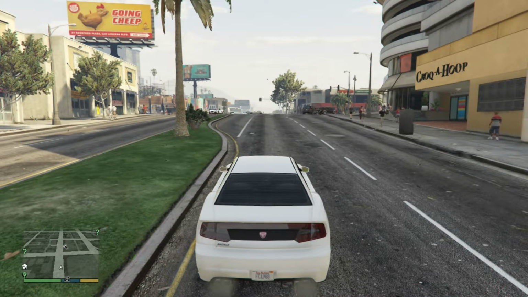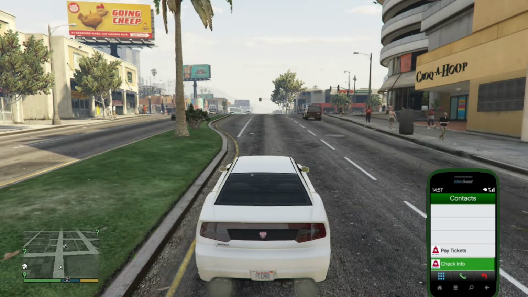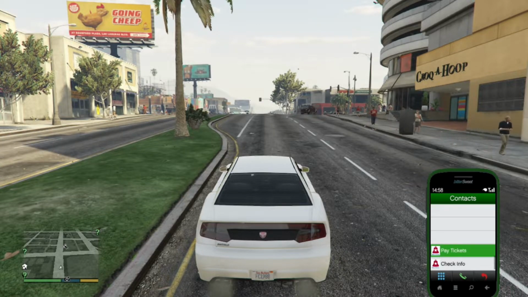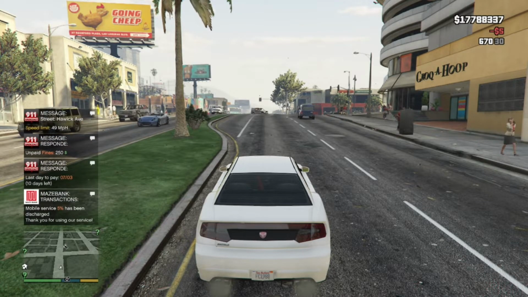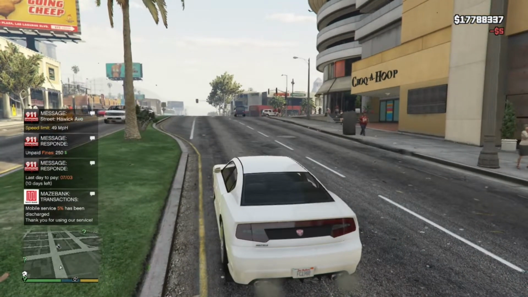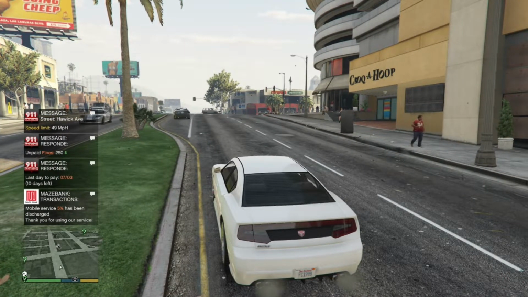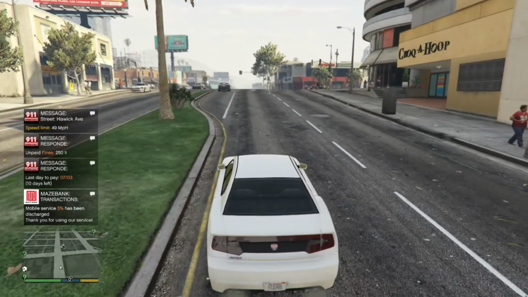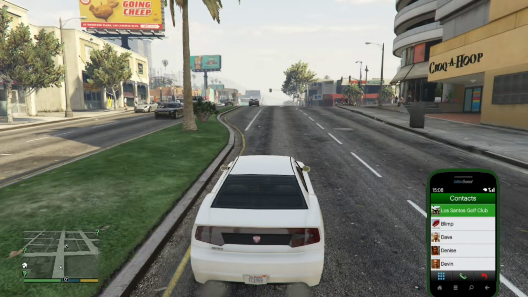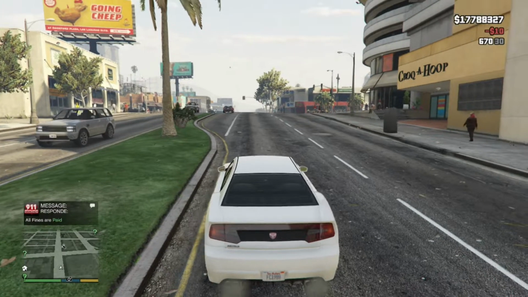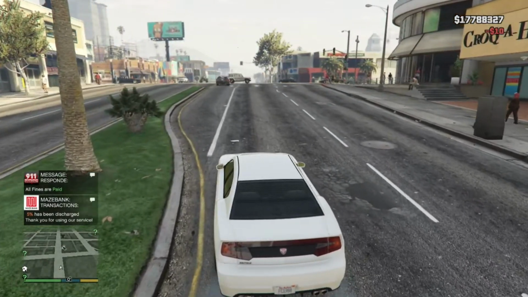To pay for your ticket, just go to your phone, go to contacts, then go right down the bottom. Now there are info and pay tickets options. Check info tells you all the info of your tickets. As you can see, my fine is $250 and the speed limit is 49. Now go to your phone, go to contacts and go to pay tickets, and now your ticket is being paid. All fines are paid, there you go.